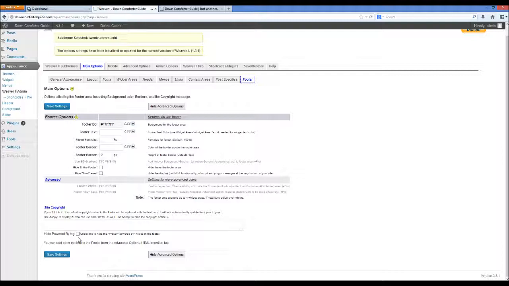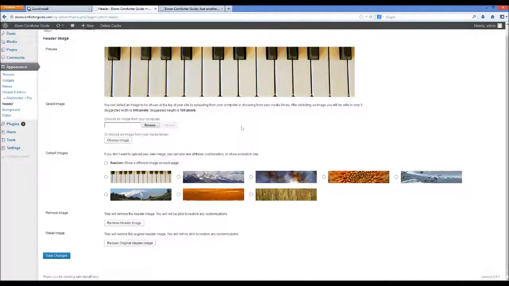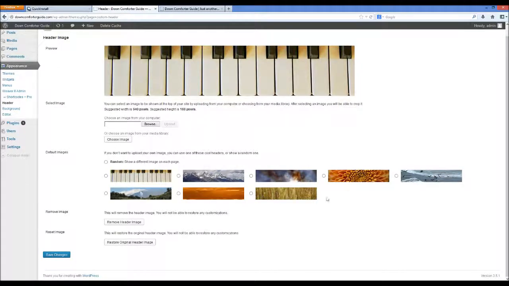I actually like to go in here and I'll hide the standard Proudly Powered By notice down in the bottom. You can also go over here to the header and easily select one of these predetermined or pre-built headers that they have available for you. But then you can also choose a picture from your own computer.